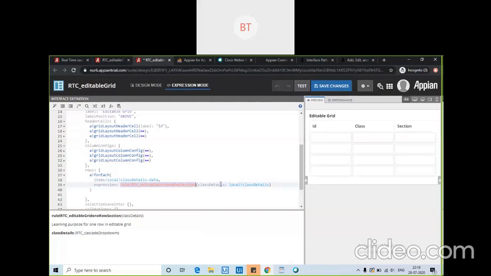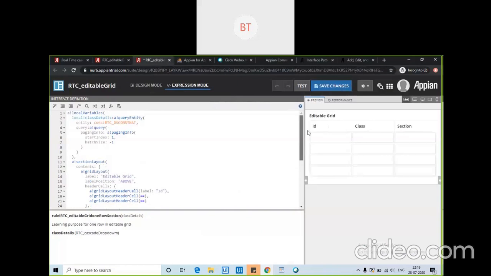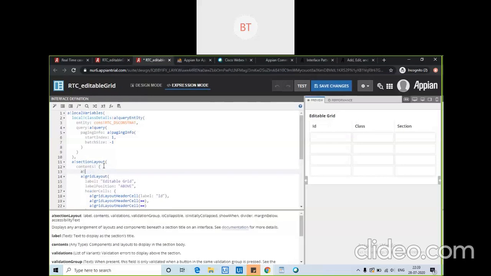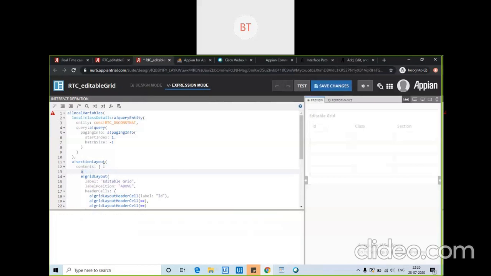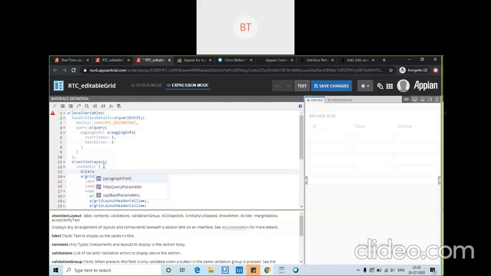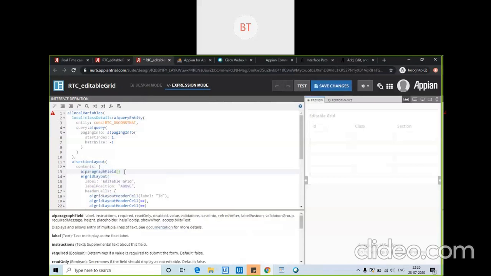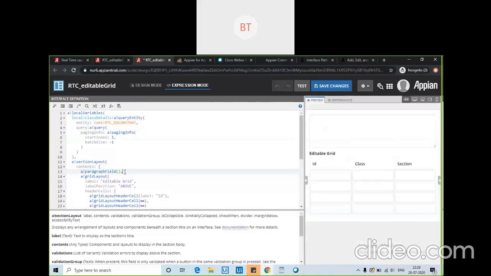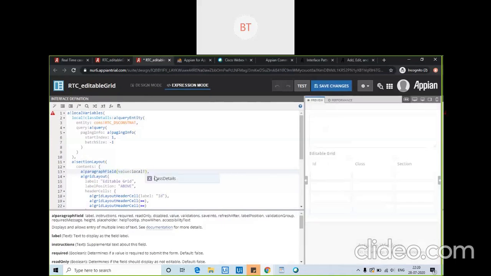Look at class details. Let's see what this class details is giving. Otherwise we will not be able to find why it's not giving the data we wanted to see. So let me take one paragraph. This is the way that you need to find why it's going wrong and why the values are not coming. So you can take one paragraph field or something, then you can see what is coming in the local class details. There we have fetched the data.